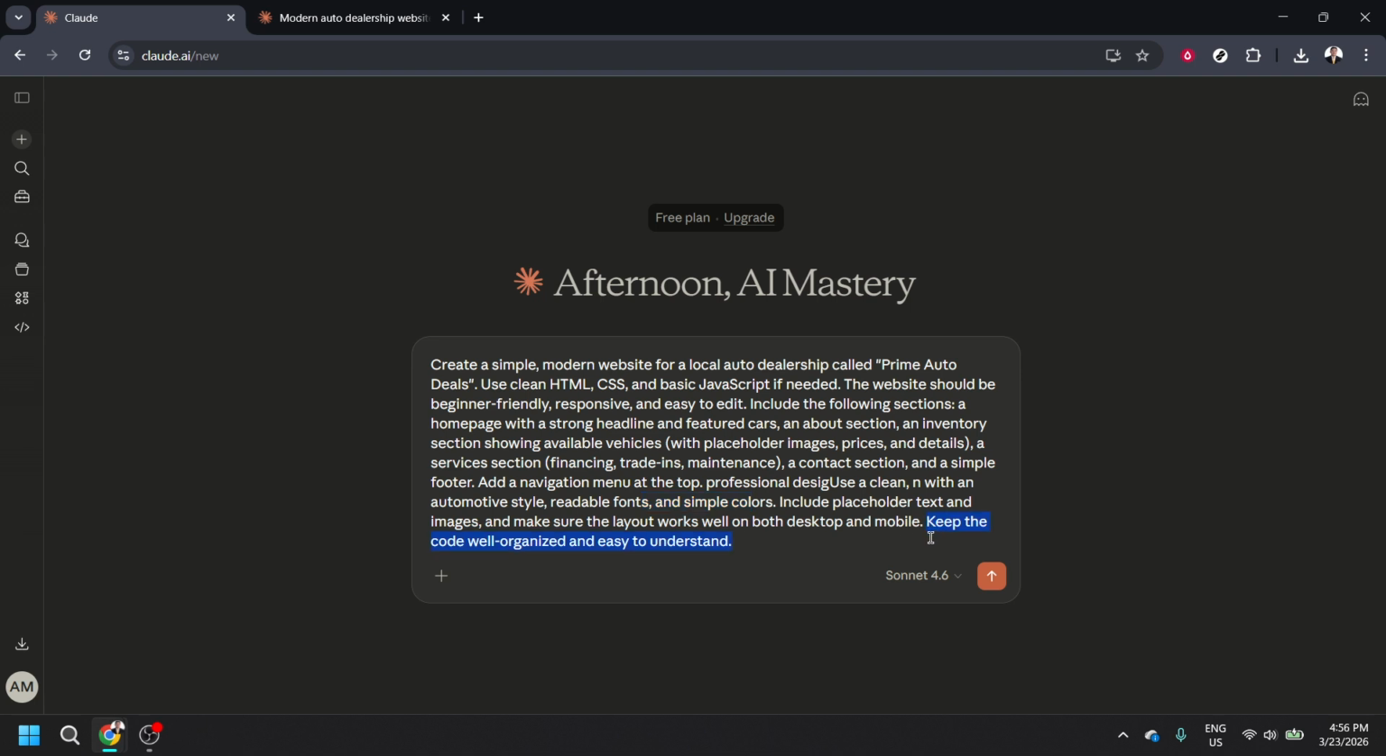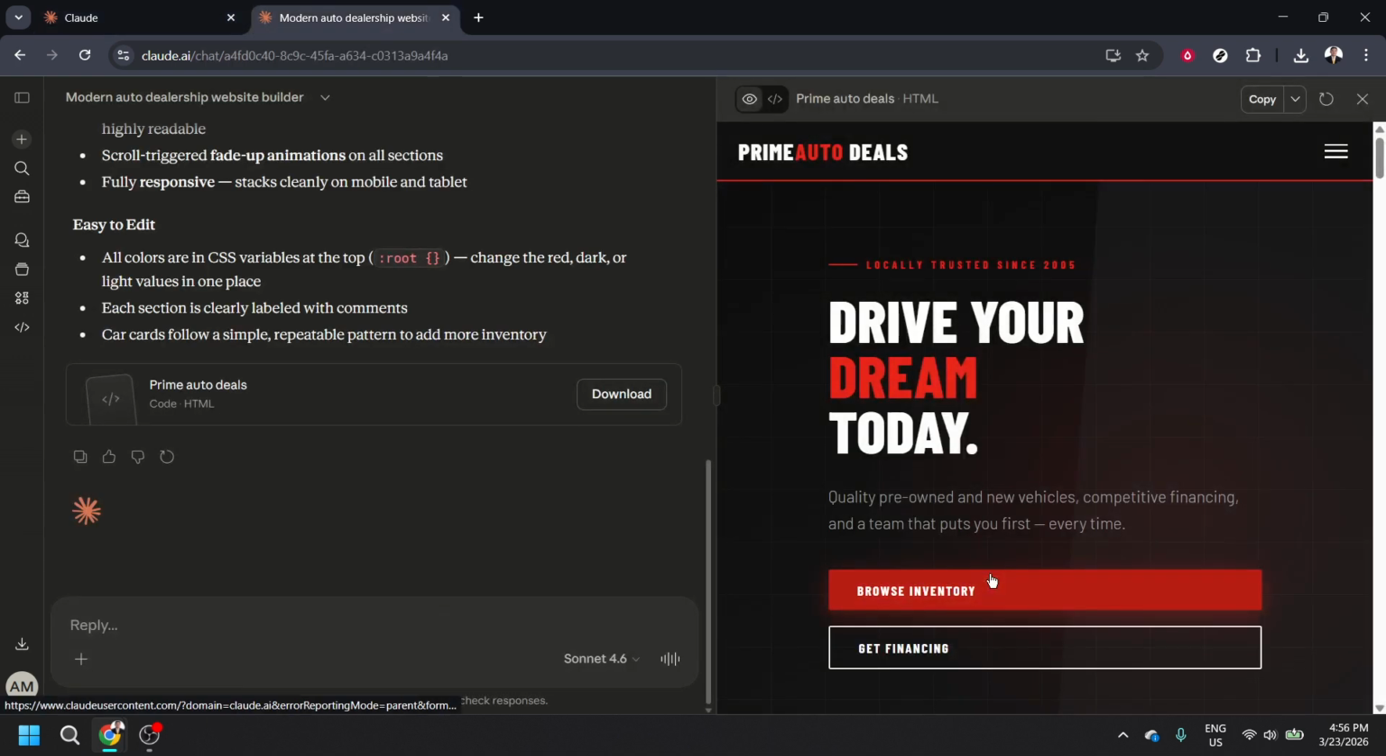Finally, request that the code be well organized and easy to understand, with logical structure, clear class names, and straightforward styling. Once your prompt covers all of that, click Submit. Claude will generate the website code based on your instructions.